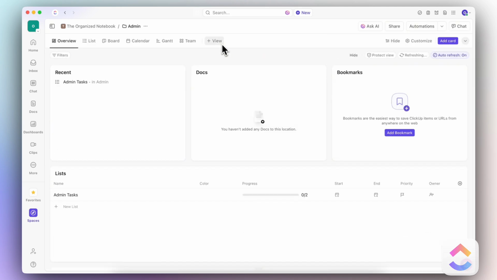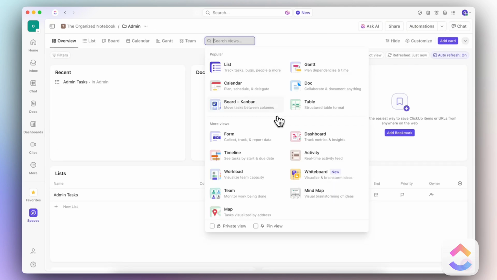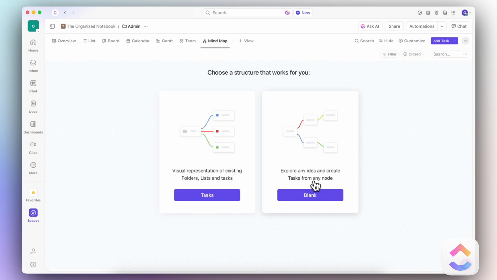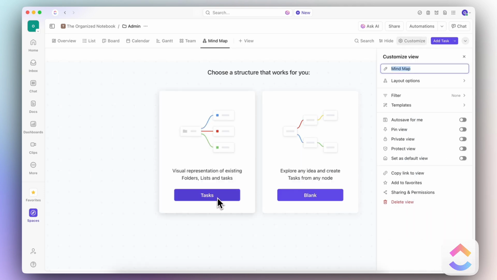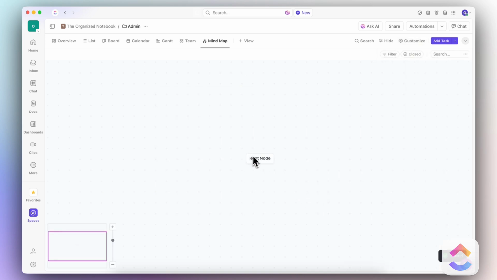Another cool thing in ClickUp is that I can also add a mind map, and this mind map can be a visual representation of existing folder, list, and task, or I could just have a blank task here. And then if I want, I can even start to create a task from my mind map. So this allows me to really think about the whole picture and then start creating tasks to go into the actual task list. So I think this is also a really cool feature that you can create tasks from your mind maps.